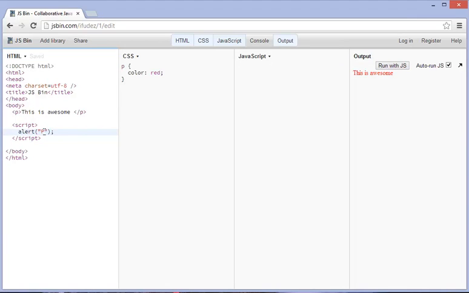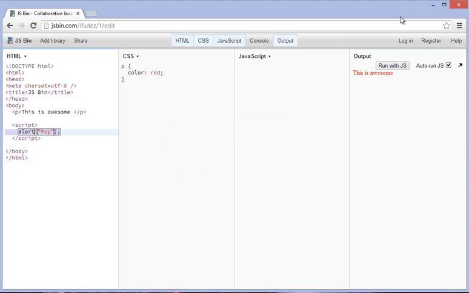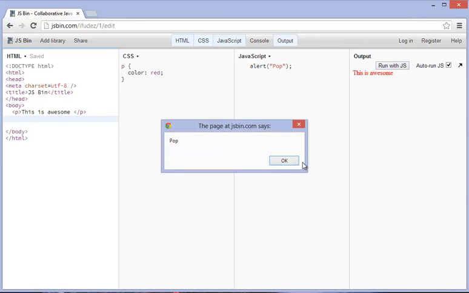We can change it to your name. You can change it to whatever you really want to. And we're going to go run with JavaScript, okay? And if I take this alert pop, cut and paste it right in here, and get rid of these script tags, you'll see it's exactly the same thing. So I'm just going to go run with JS. It's pretty simple. All right, so we have the alert pop there.